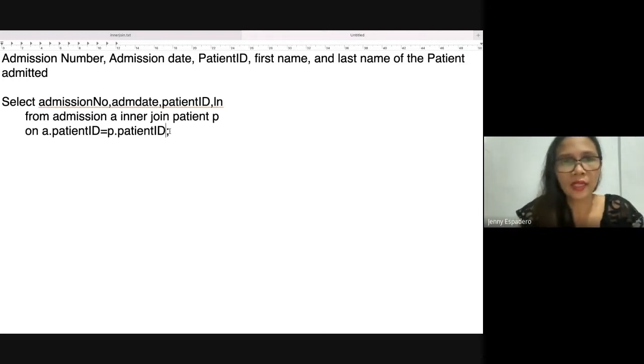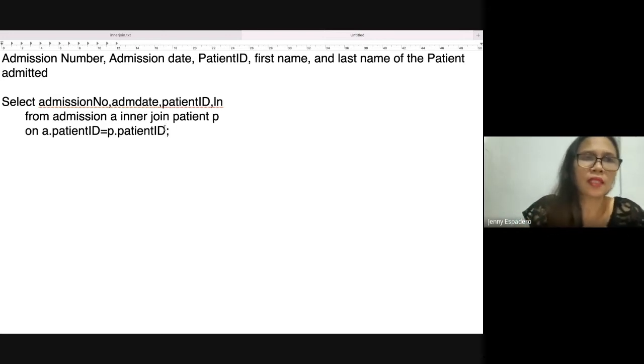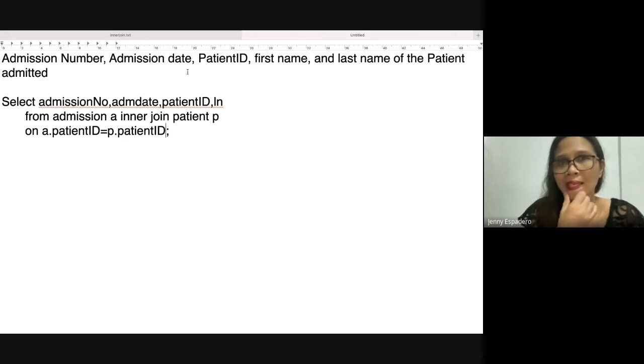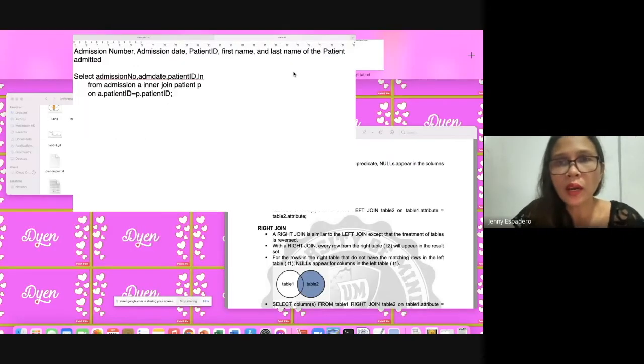Okay, so first the instructions: kindly display to me the admission number, admission date, patient ID, the first name of the patient, and then the last name of the patient. If you look at this, admission number, admission date, patient ID, first name, and last name, these fields do not come from a single table. Which tables do they come from, class?